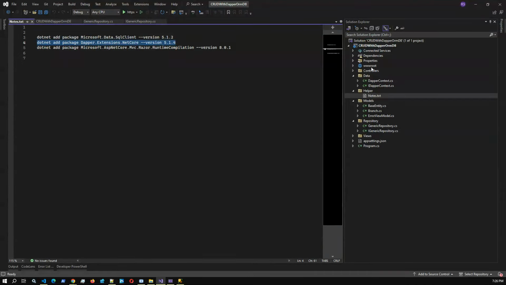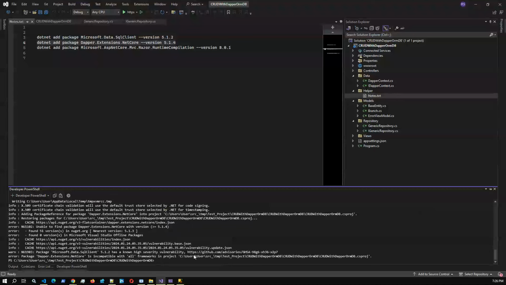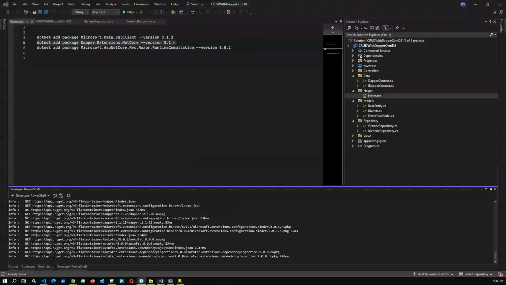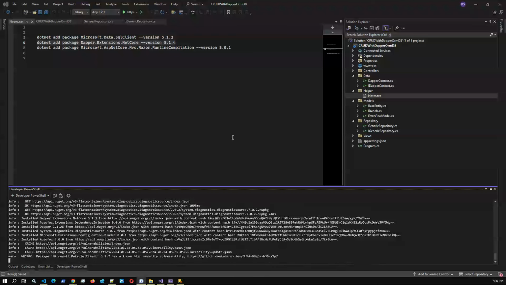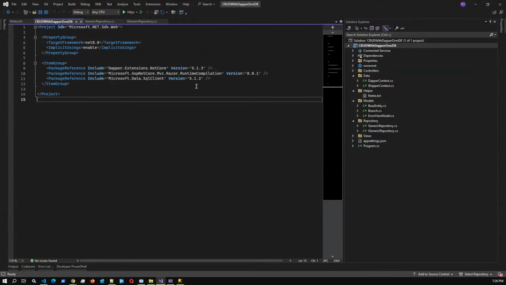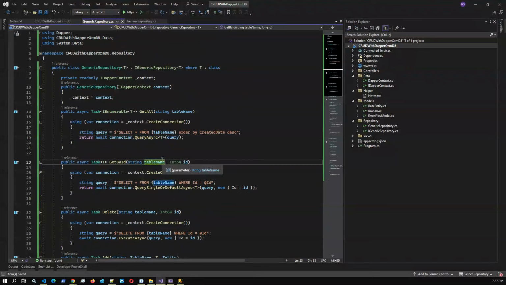Dotnet Dapper. Sorry, it's suggesting to install 5.1.3. Okay, 5.1.3. Now, hopefully this time the package installation is successful. Yes, 5.1.2, and for the Dapper alignment 5.1.2, and yes, we have the Dapper extension here. So if we go back to the generic repository, now all errors have been removed successfully.